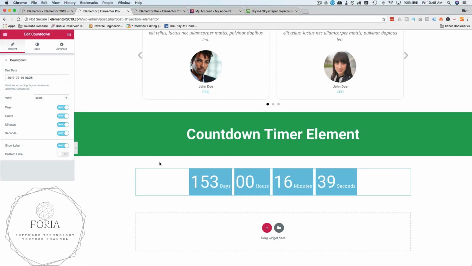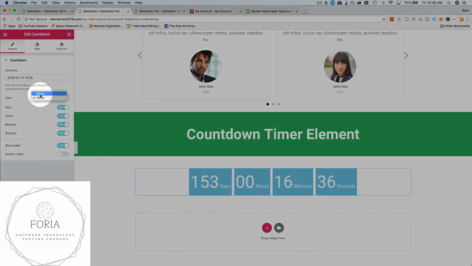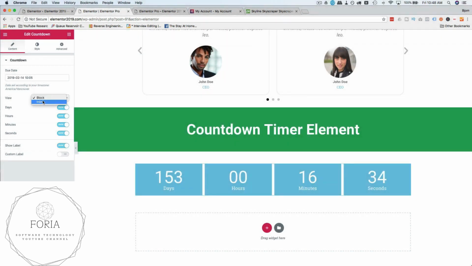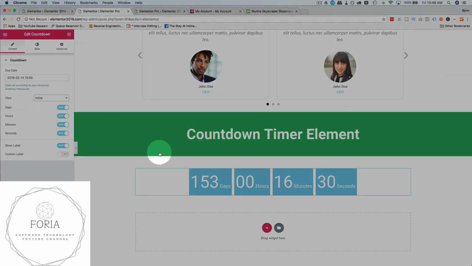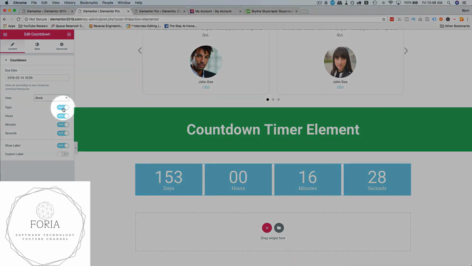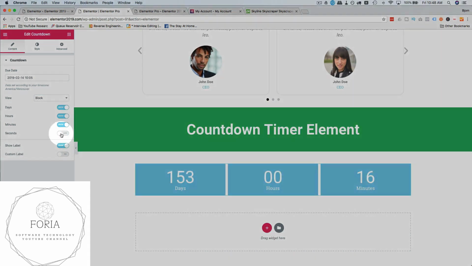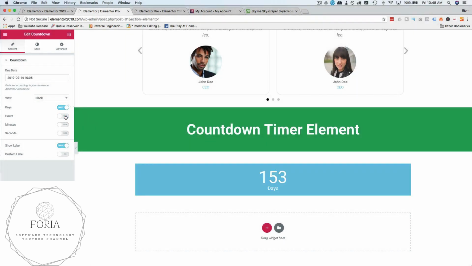The view, you can change to inline. You can also change it to block. You'll see the text goes in line with the numbers. Block there, top and bottom. You can turn off, say, the seconds. Maybe you don't want to see seconds. Maybe you don't want minutes or hours. You can just show days.